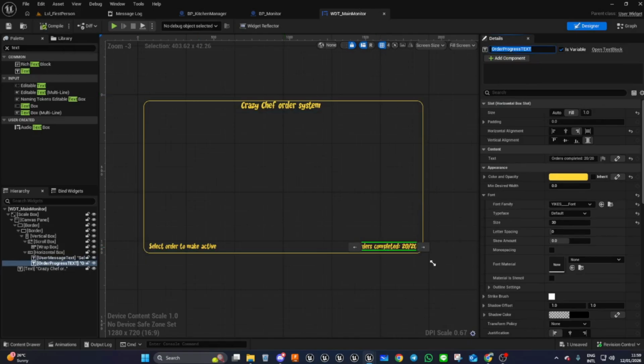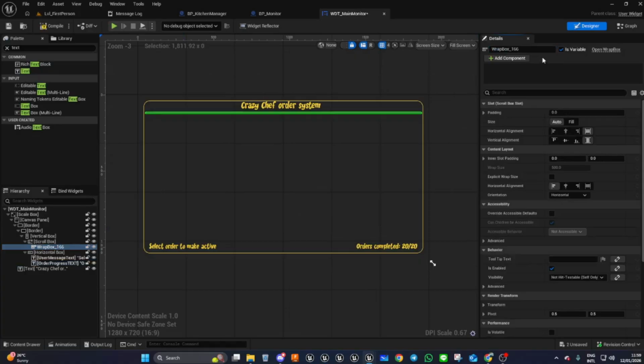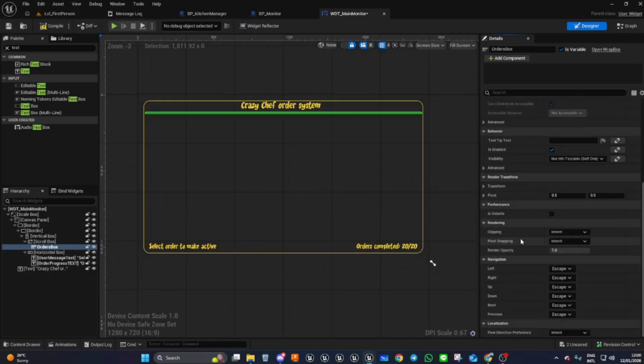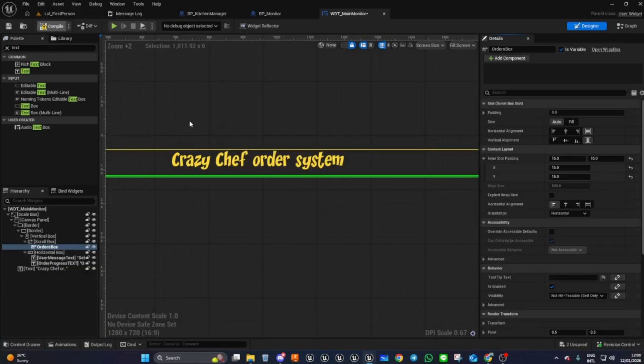The other thing we need to do is go to our wrap box. That needs to be made a variable, and I've just called it orders box. For the inner slot padding, I've just set it to 15. And I think I've left everything else pretty well as standard on that. I'll save that.